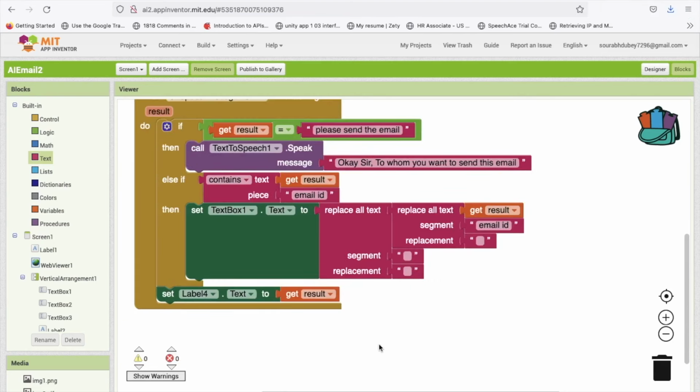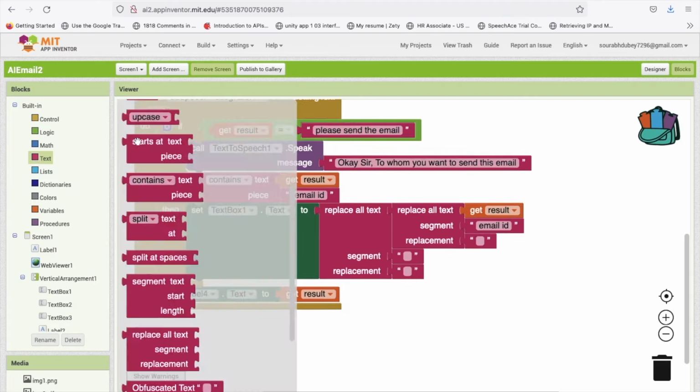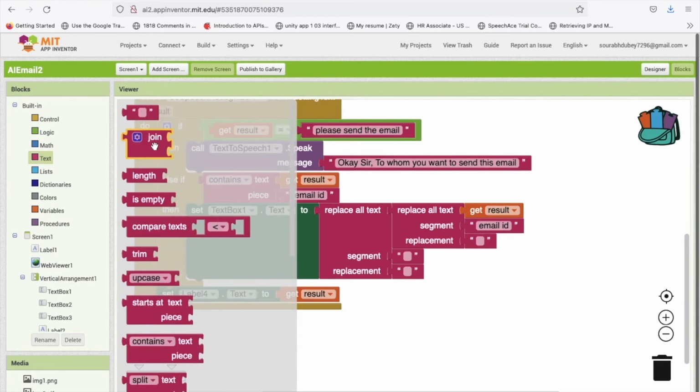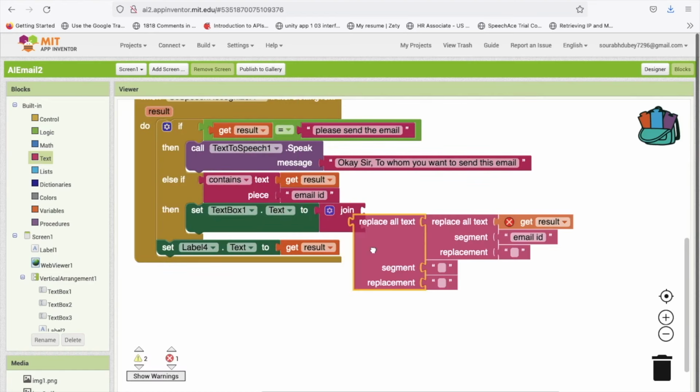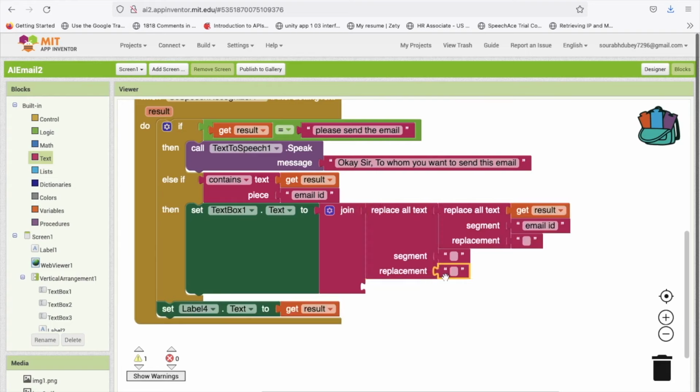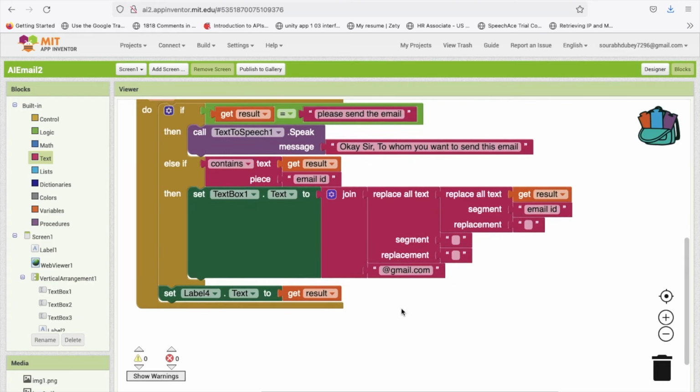We have to do one more thing. We have to add a join option to add @gmail.com, because whenever I say @gmail.com, Google treats it as a string, not the symbol. So I will add join, like this one, call it here, and we just need to add simply @gmail.com. Cool. Now we have added the email ID.